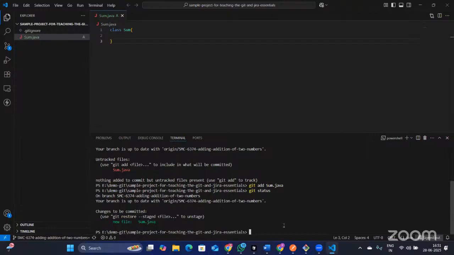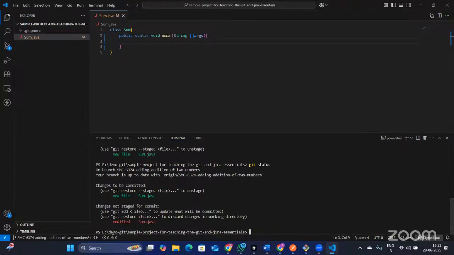Now you want to make a change. Just give a minute. Okay, now I have changed the code. I will see what the change in this code is, so I will type git status. It will show modified. I have modified this file, so it will show like this.